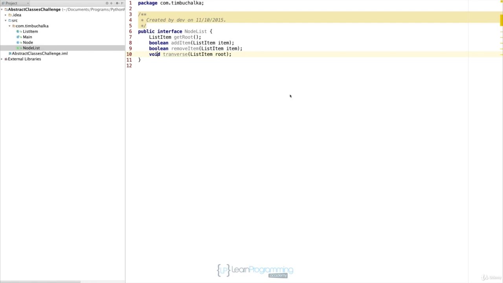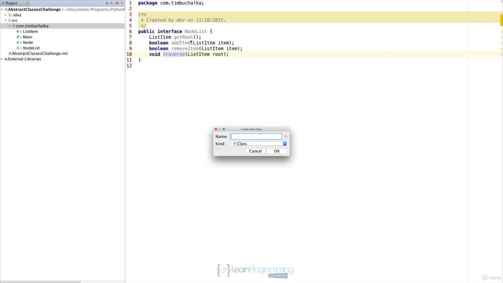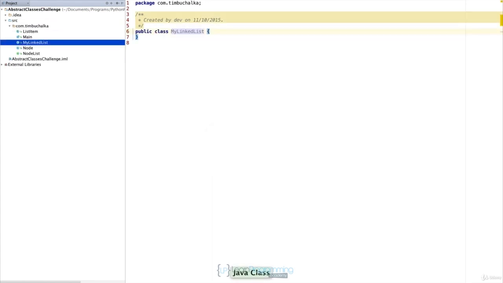And I spelled traverse wrong. Traverse. Okay, so let's now create a linked list class. And I mentioned before about actually using the right names and getting confused with what is the linked list from Java and our own interpretation of linked list. So I'm actually going to call this my linked list, just so there's no confusion with the linked list that's actually built into Java and the linked list class that we're actually creating here.